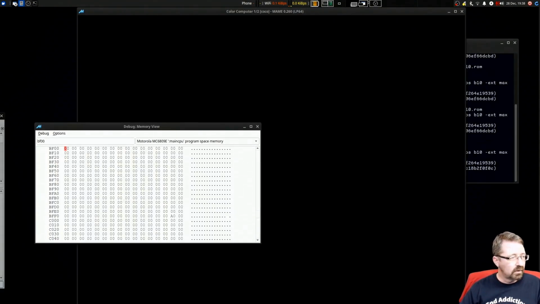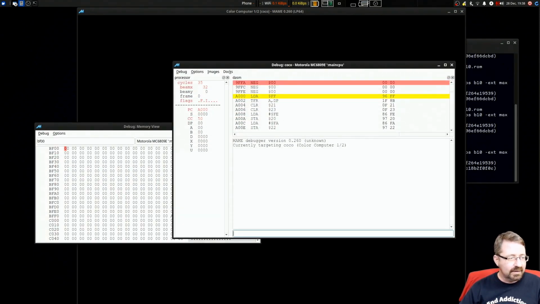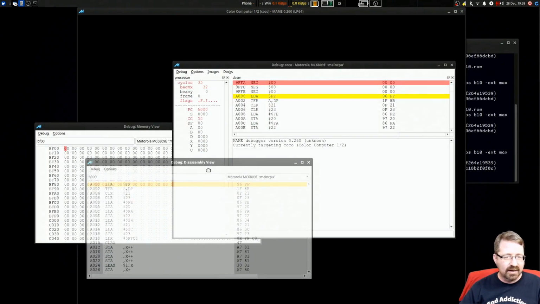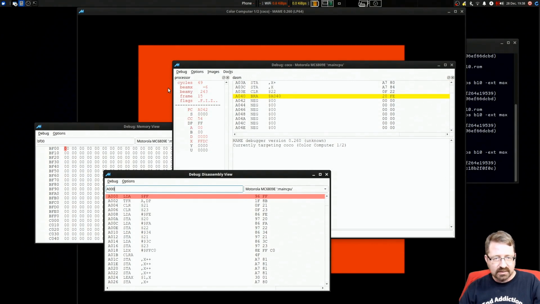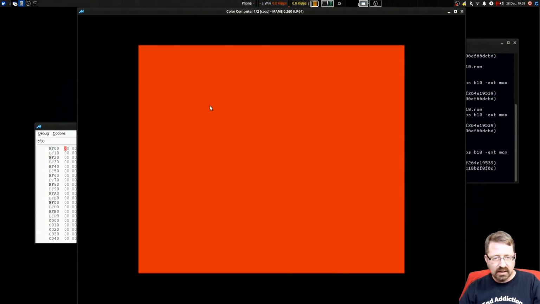All right. Look at that, the debug thing's right there. So if I hit, let's try the F5 and see what it does and see if it breaks. Okay, it's sitting right here.